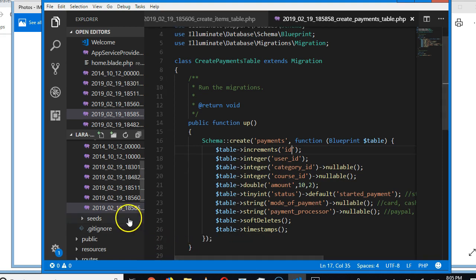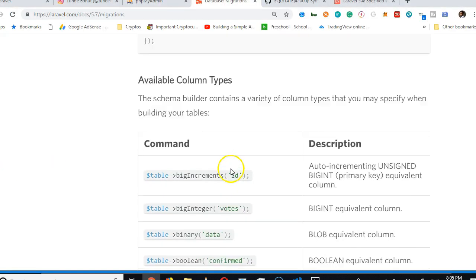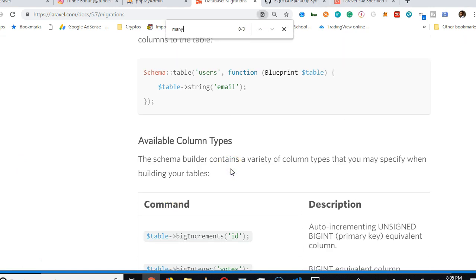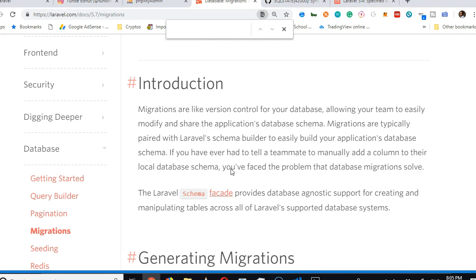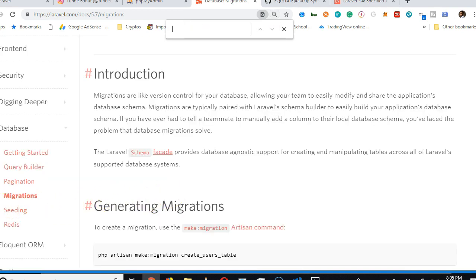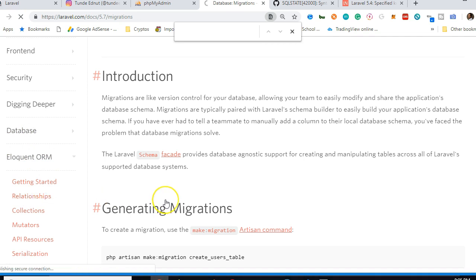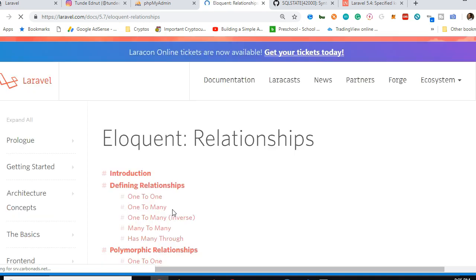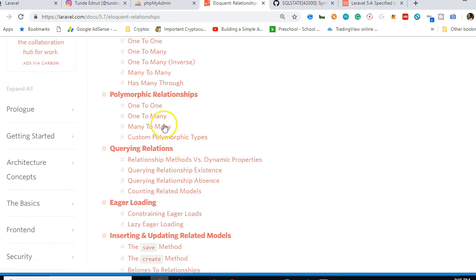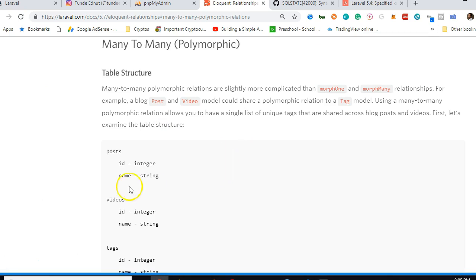And the last but not the least thing we're going to cover in migrations is multiple migrations, and that is many-to-many migrations. So to do a many-to-many migration, let us check here. Is it migration now? Relationship, it's under relationship. So if we go here, under Eloquent ORM relationships, we'll see many to many. Now that's going to tell us how we're going to create the relationship. You see many to many?